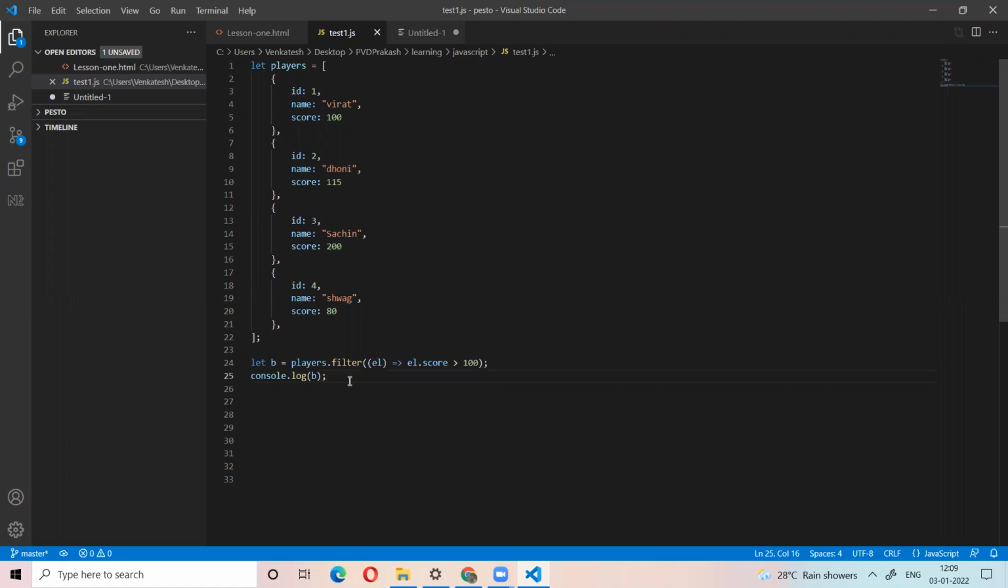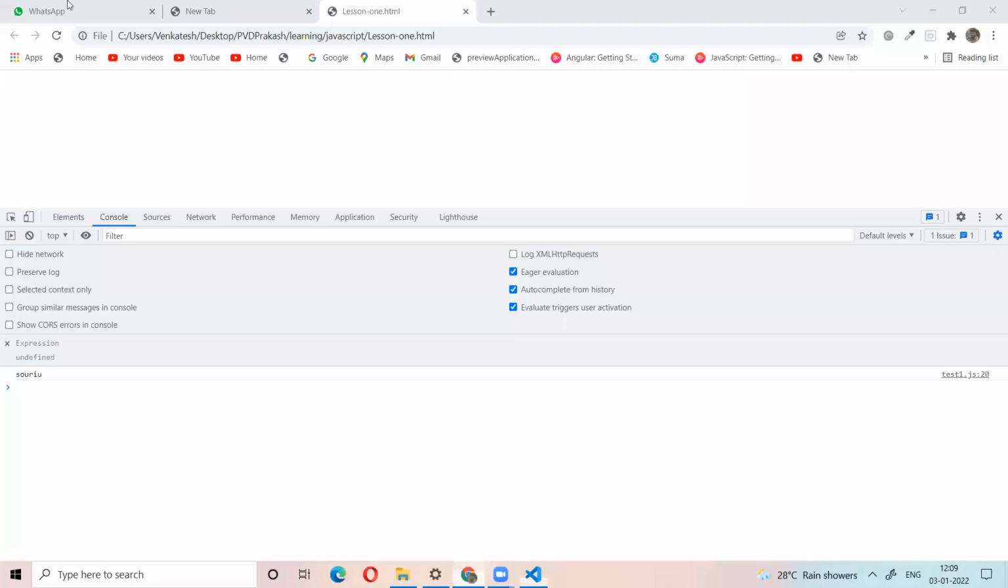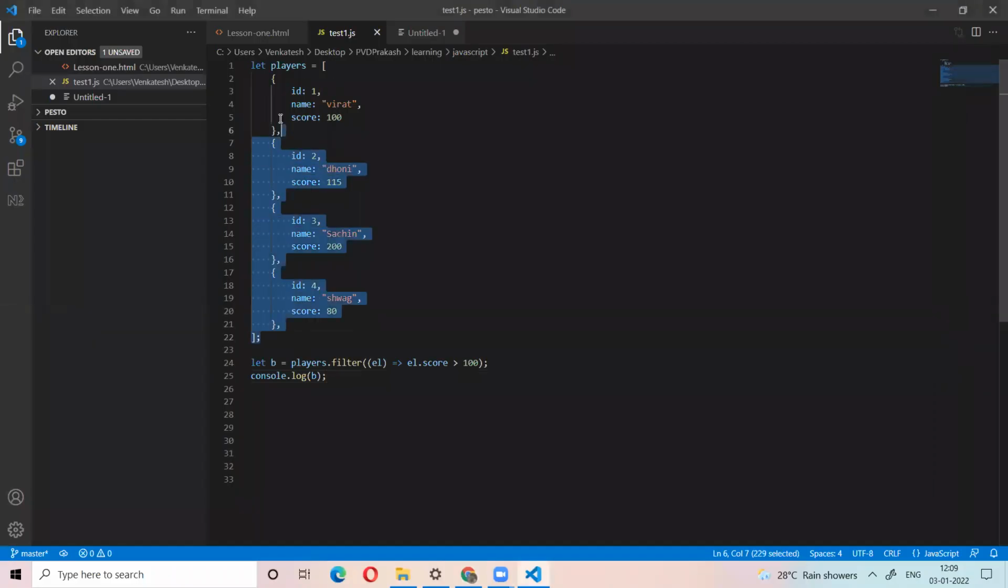ID 2, name Dhoni, score 115. ID 3, name Sachin, score 200. Yes, it will return the list of the objects which satisfy the condition, right? See, it will satisfy these two objects. Do people understand? Yes, sir. So we have the list, an array of objects.